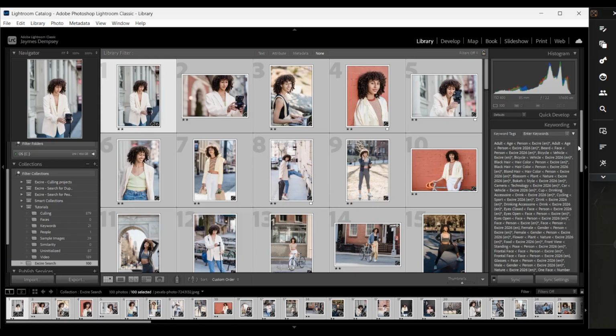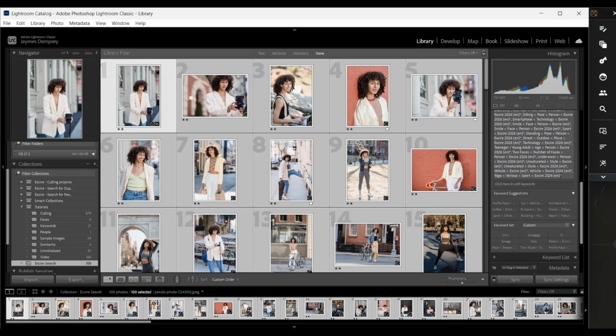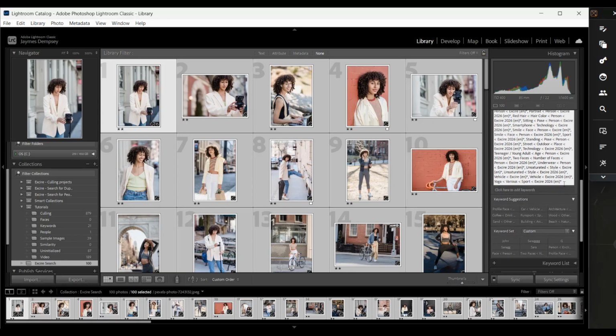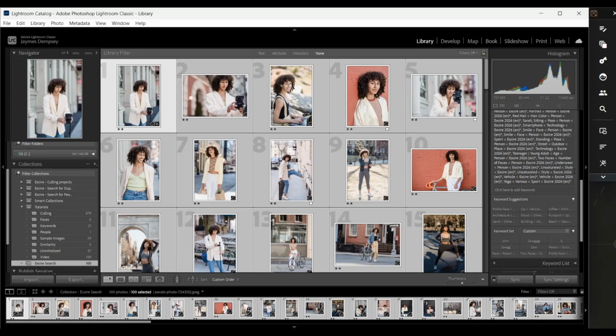And then in the keywording panel here, I can come down and just say Sarah. And I just hit enter, and that keyword is added to all of these different images. So now all these different images will be keyworded with that name, and then I can use it to find my images again of Sarah.